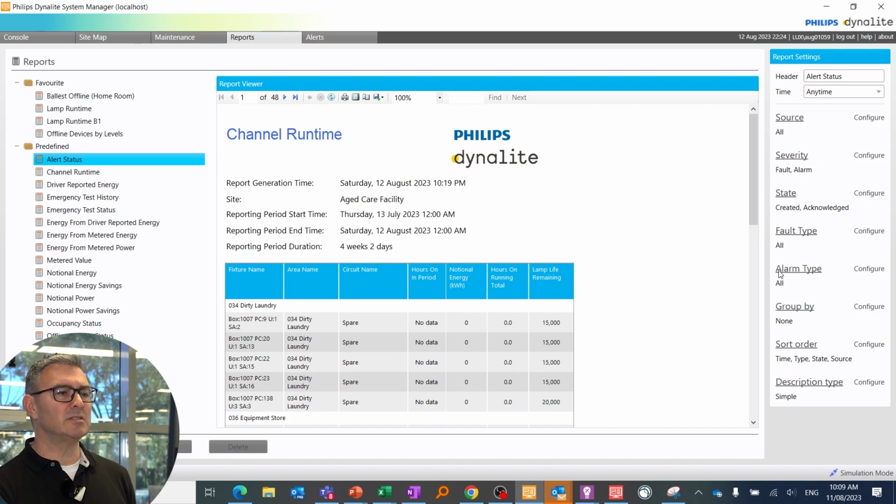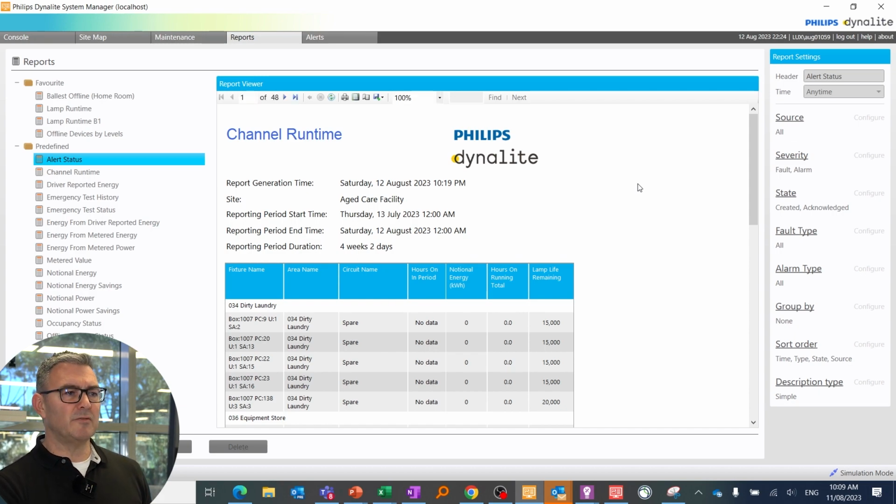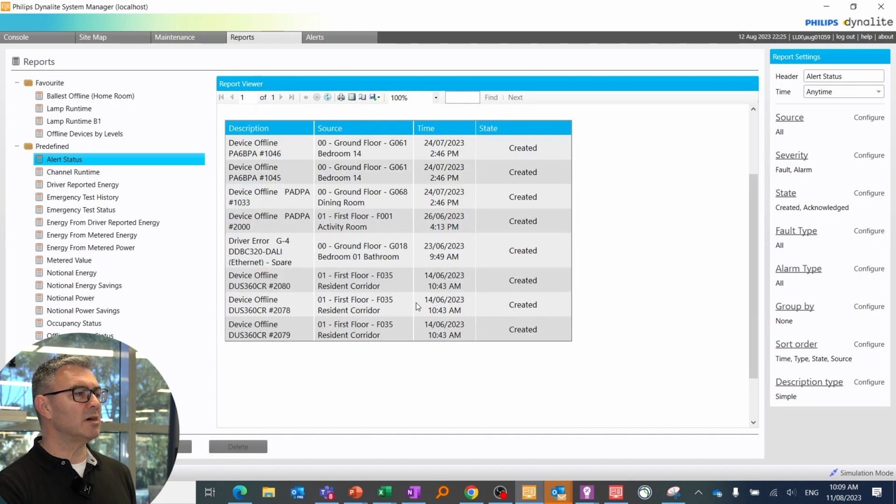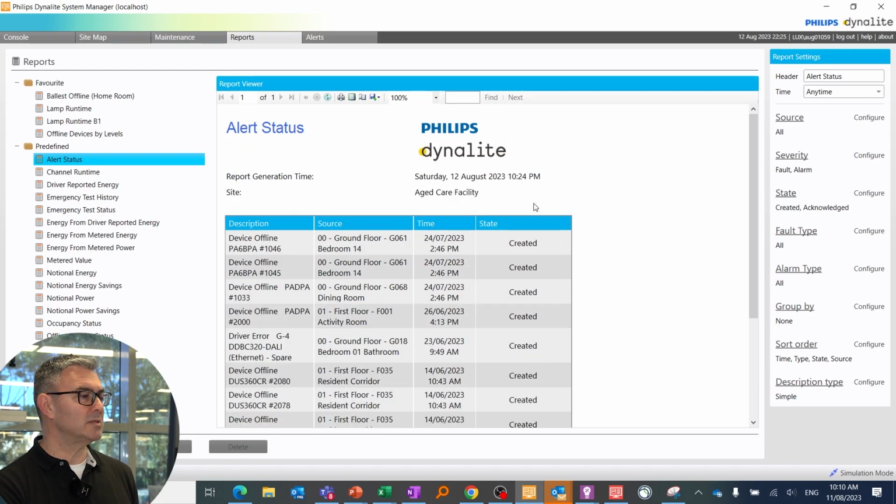Now I'm just going to run this with all details set to default, and what that will do is it will get the information from the database and it will generate a report. So as you can see here, I've got a detail of devices going offline, a driver error because I had everything open, and these are the faults in created state within the system at this moment in time.